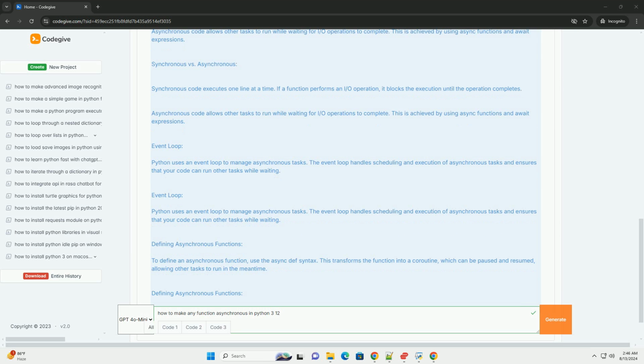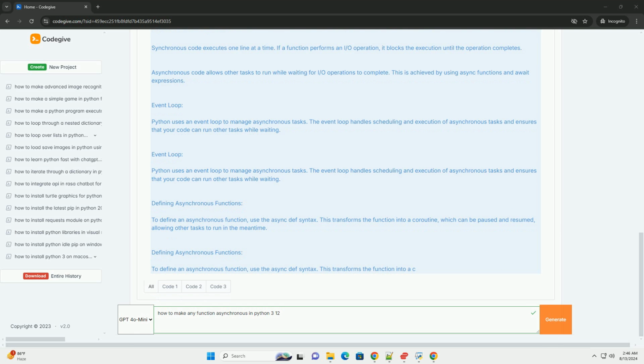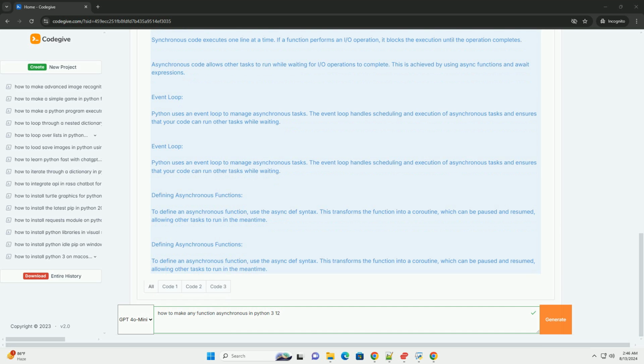2. Awaiting other coroutines. Inside an asynchronous function, you can use the await keyword to pause execution until a coroutine completes. This allows the function to yield control and run other tasks while waiting.